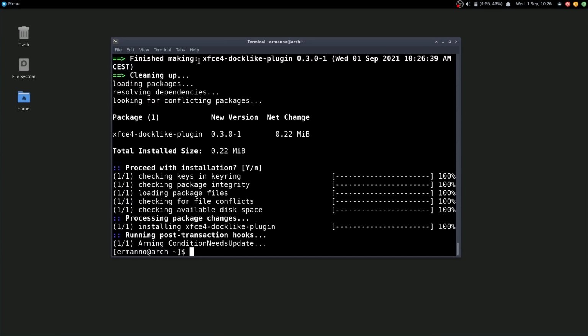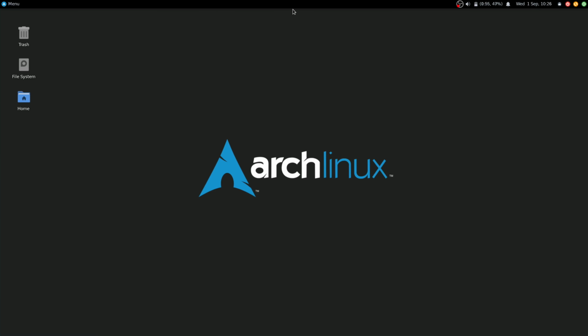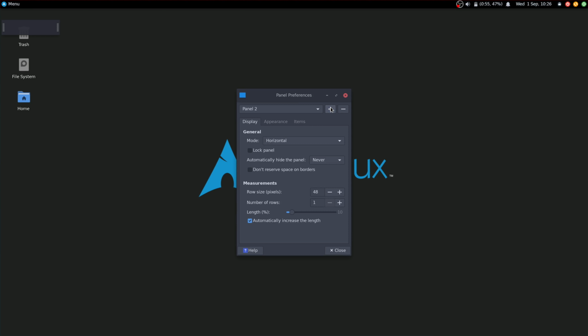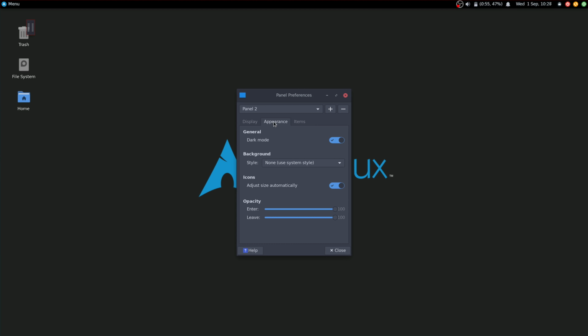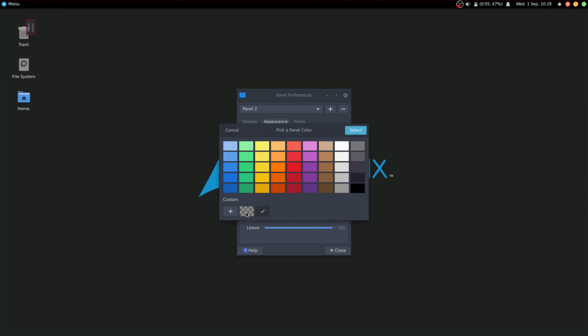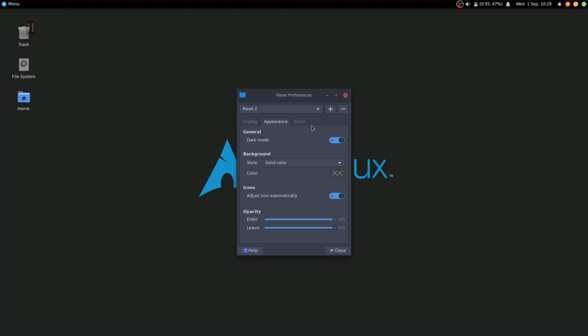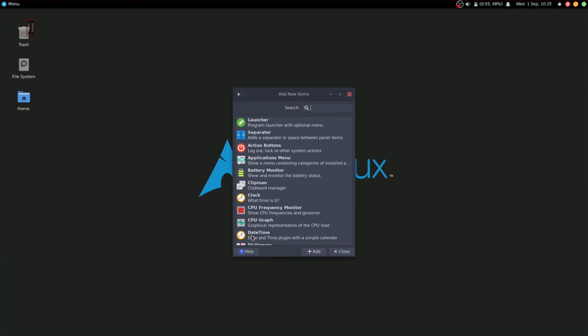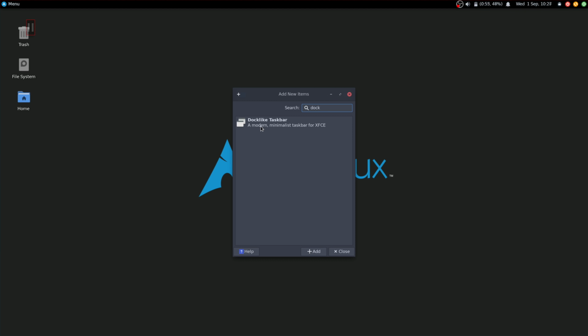So it's now installed, so I can close the terminal up, and I can right click on the panel and click panel preferences, and I want to create a new panel, which is going to appear right here, but we're going to change this in a second anyway. I'm going to set the length to 0 because I want it to increase automatically, but I don't want it to take too much space when there are no icons available. I'm going to go to appearance here, and I'm going to use again the solid color that I used for the first panel. So I'm going to select the custom color I created before, and I'm going to go to items and click add and search for dock-like taskbar and click add, and now click close.